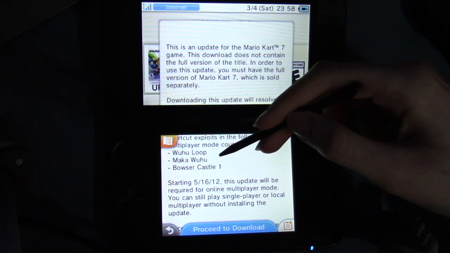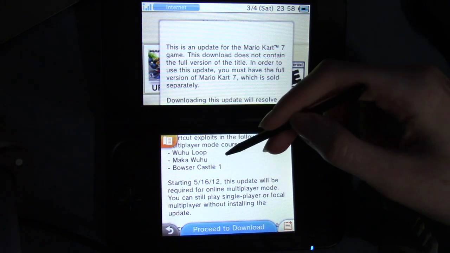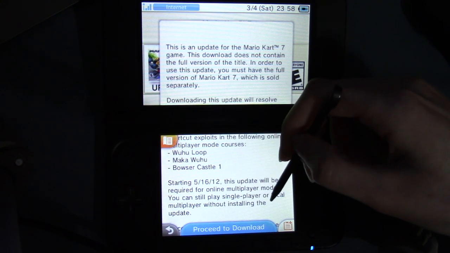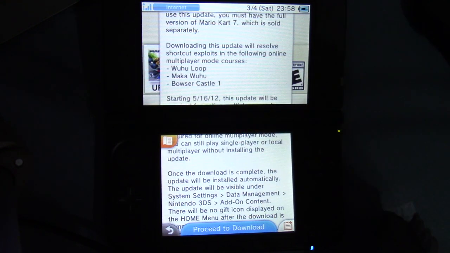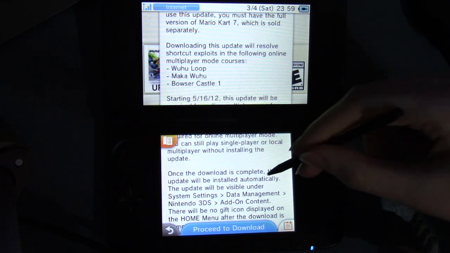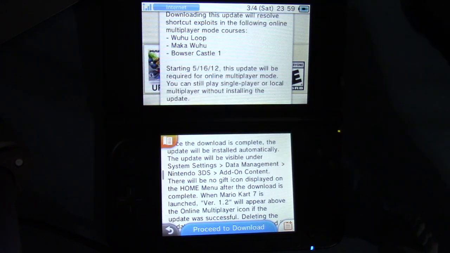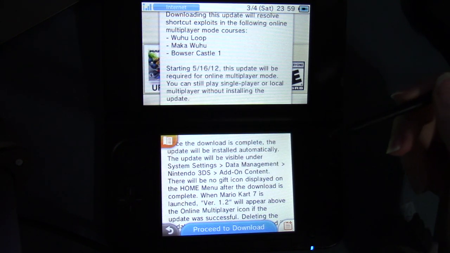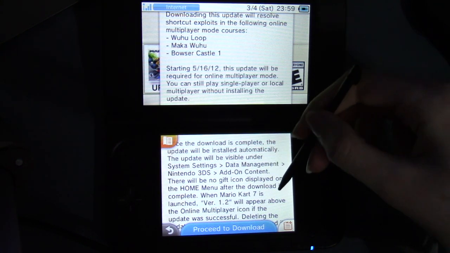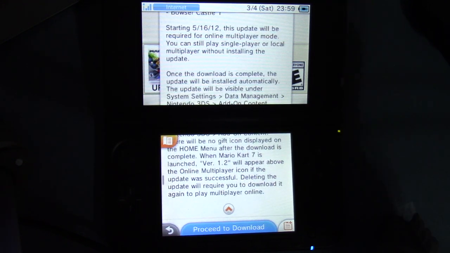Starting May 16th, 2012, this update will be required for online multiplayer mode. You can still play single player or local multiplayer without installing the update. Once the download is complete, the update will be installed automatically. The update will be visible under System Settings, Data Management, Nintendo 3DS, Add-on Content. There will be no gift icon displayed on the home menu after the download is complete. When Mario Kart 7 is launched, version 1.2 will appear above the online multiplayer icon if the update was successful.